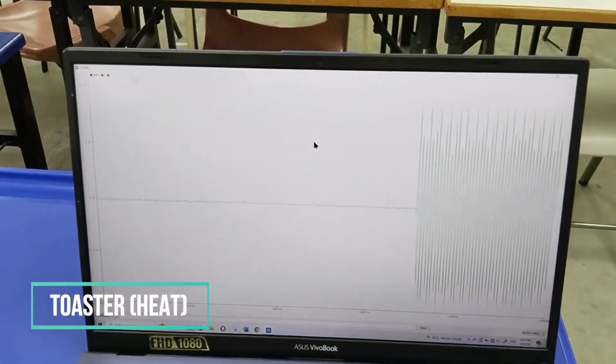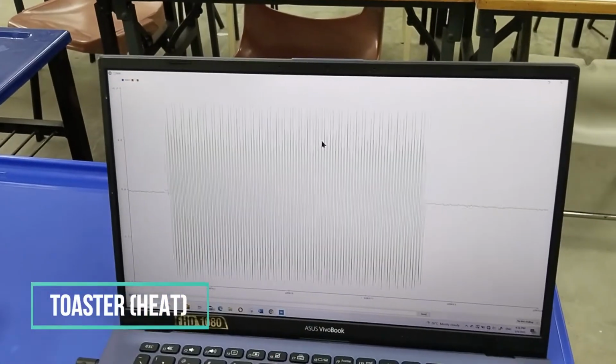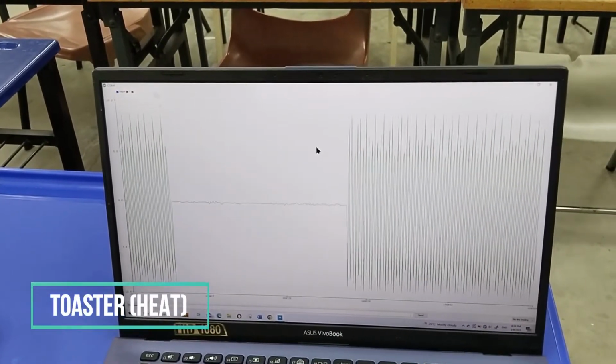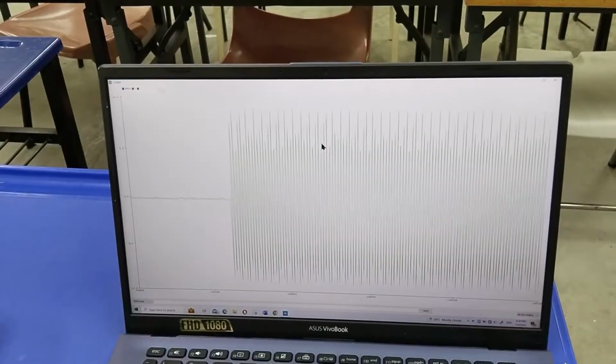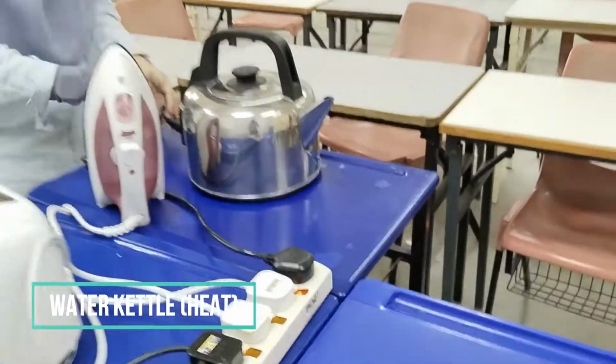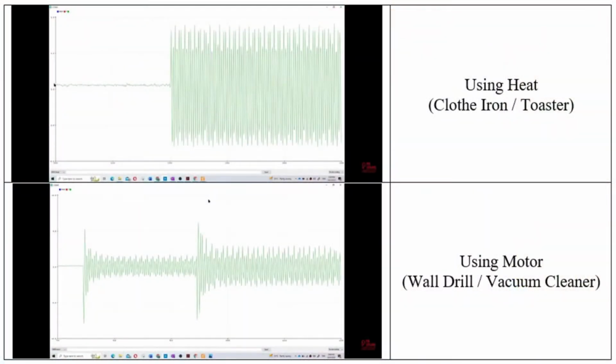Toaster that based on heat does not show the spike of current, but it shows big graph all the time, means it used a lot of power to generate heat. Water kettle that based on heat also has no spike but big graph all the time. This kit shows the difference of AC graph between heat and motor.